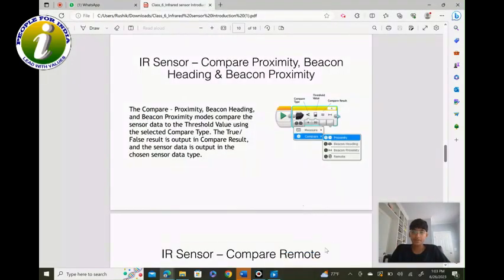Hello, everyone. This is part 2 to the infrared sensor video. In the previous video, we talked about the measure options that were available in the infrared sensor block, and now we're going to talk about the compare options in the infrared sensor block. So let's get into it.